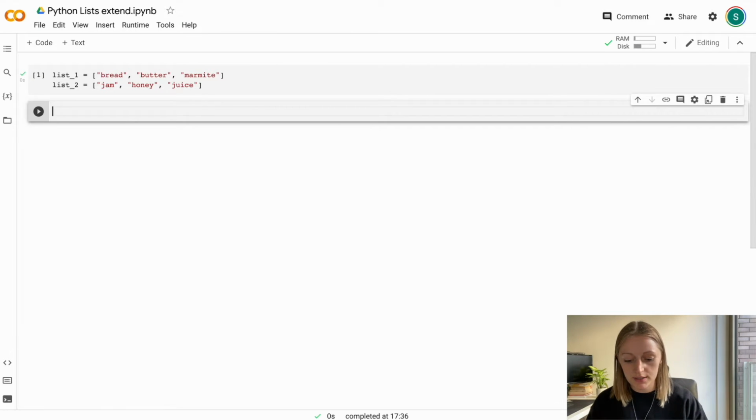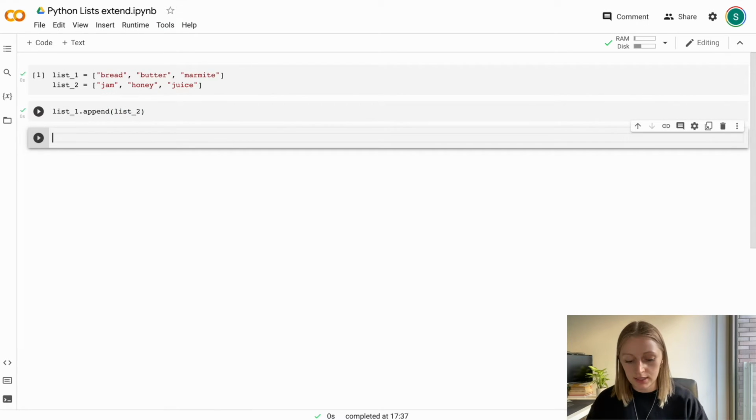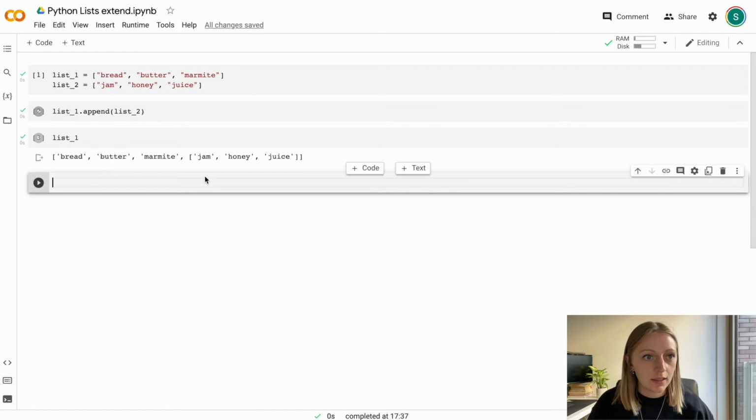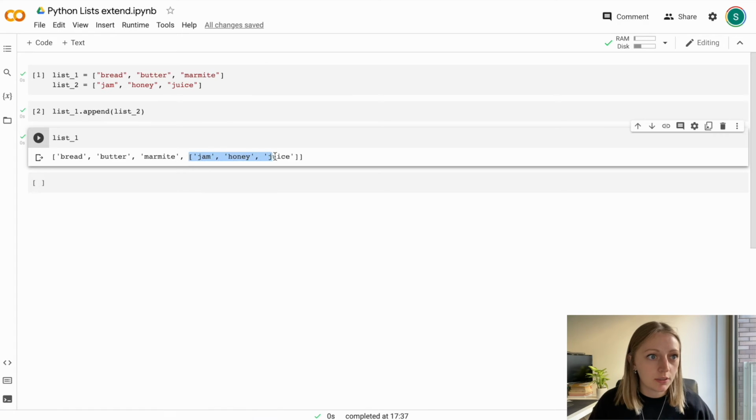So we're going to try the same as we did last time by appending onto list one, dot append list 2. Let's run that and then view list 1. And as you can see here, it appended list 2 as a single element, and so it's nested list 2 within list 1.